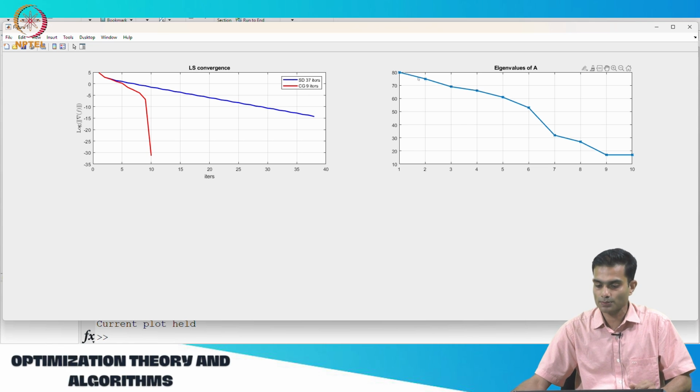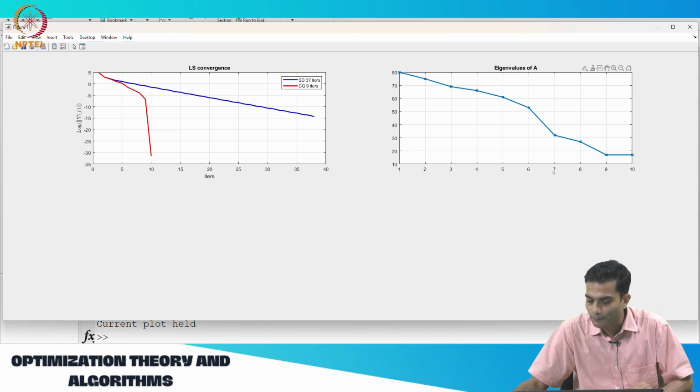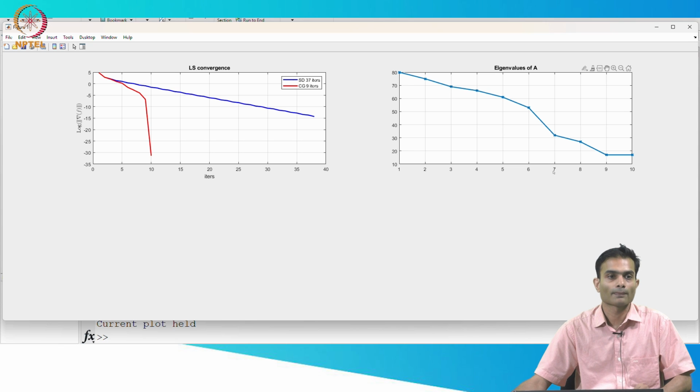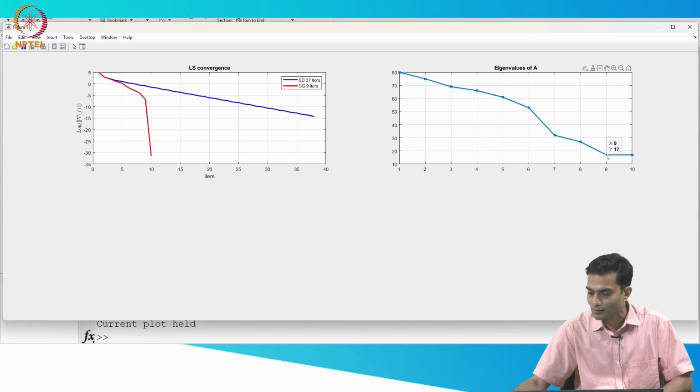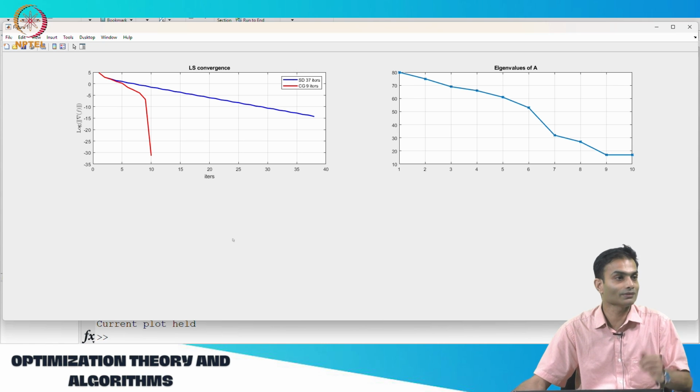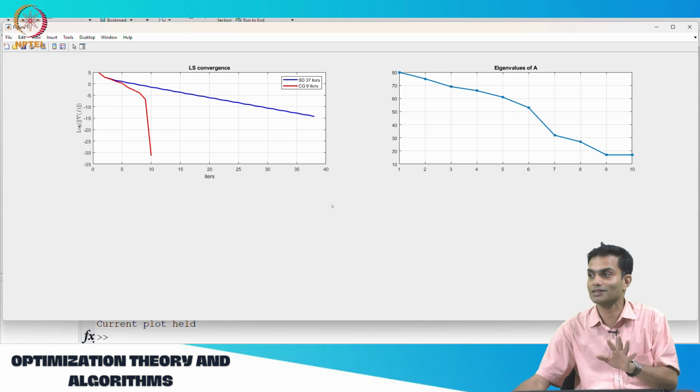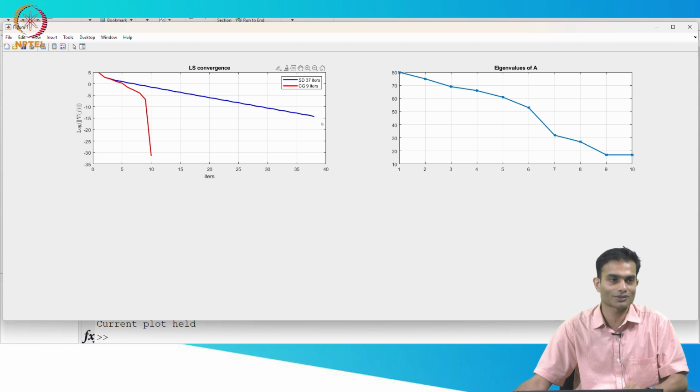And here I'm just plotting the eigenvalues. Are there any repeated eigenvalues? Right, 9 and 10, the eigenvalue is the same, 17, which is why it finished in 9 steps. One repeated eigenvalue gave it to me, and I didn't plan this, by the way. It's the random integers. It just so happened that way.